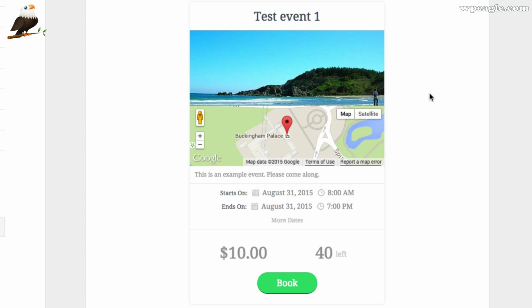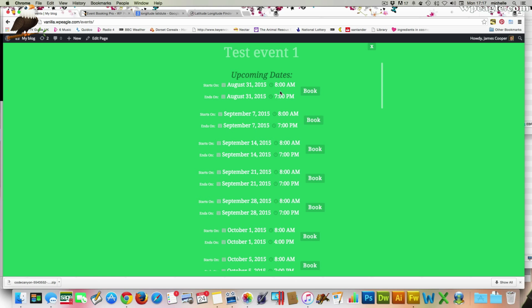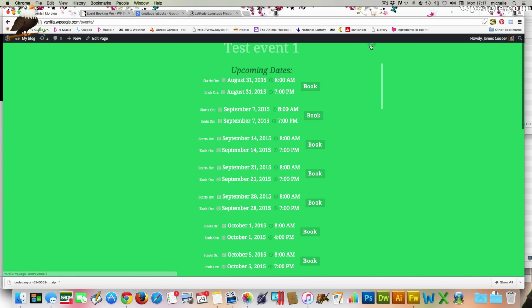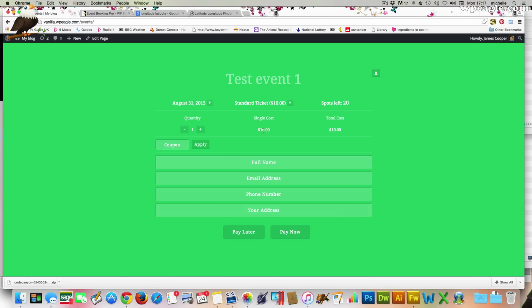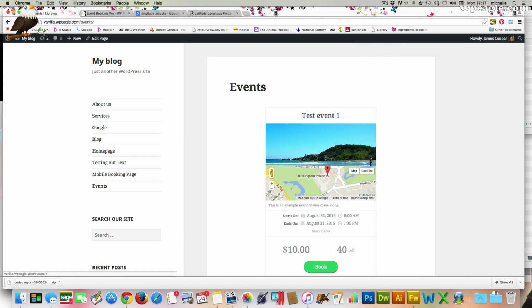There is our event with its picture and its map and the text and the dates, and you can click here and get more dates. So that's perfect. And then obviously if someone clicks book, it opens up the nice booking form here, and they can select the ticket they like, and either buy now or pay now with PayPal, or click pay later to pay offline. Okay, so that's all very nice.